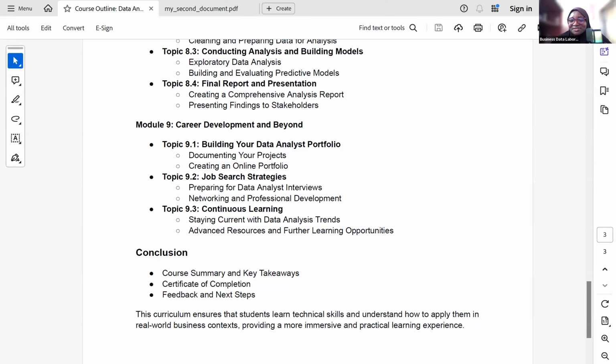Yeah, GitHub is going to be part of the training because you're going to be acting as a data analyst and we're going to be working as a team. So you're not going to be working alone. You're going to work individually and also as a team.